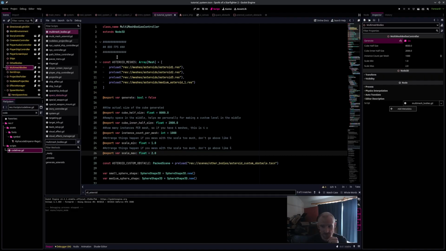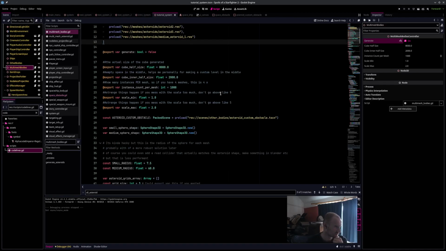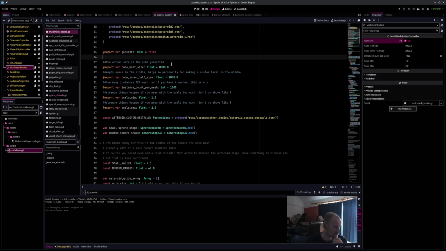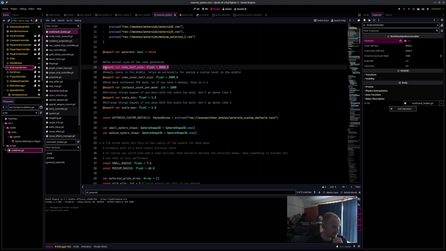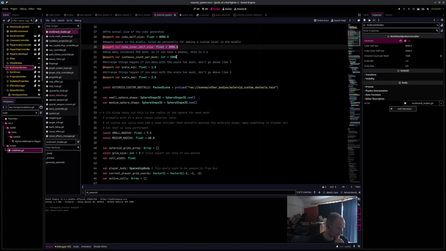So I'll go over what we're doing. The code's going to be in the GitHub below. So I'm assigning meshes to create, so you can have multiple asteroids. We can generate or not generate. This is how big your field is going to be. This is a hollow area in the middle of the field so that I can place things in the level, like bigger asteroids or whatever. There's scaling, there's how many you want.